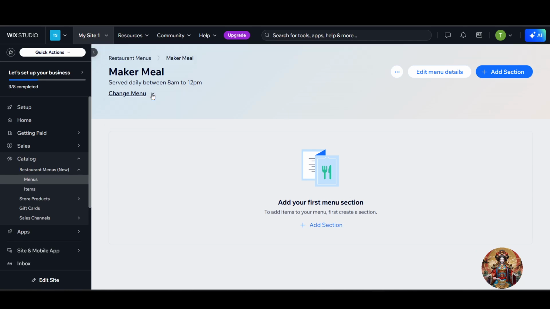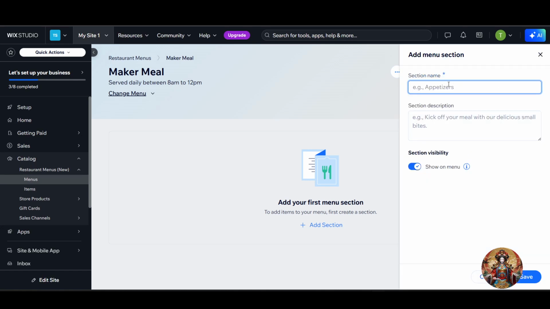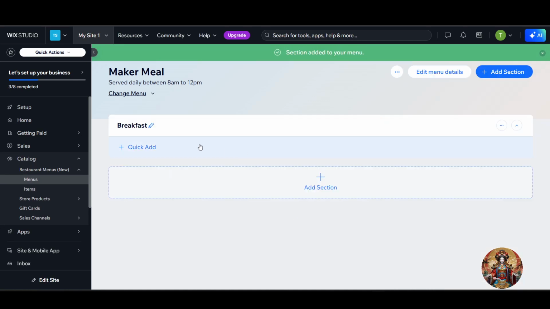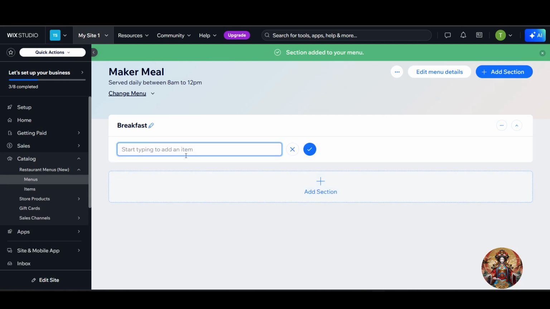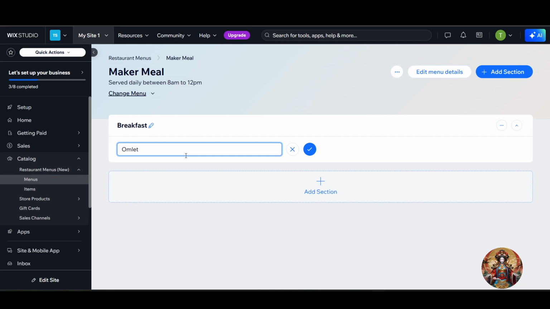Click on the change, click on the menu. Now from here you have to add sections. Just simply add section and give a section name. For example, this is breakfast, and hit the save. It will create a section for the breakfast. You can add all your breakfast items. For example, what I will add for the breakfast is omelette, and hit the click.